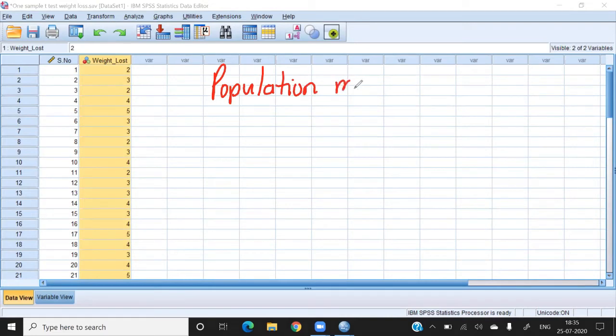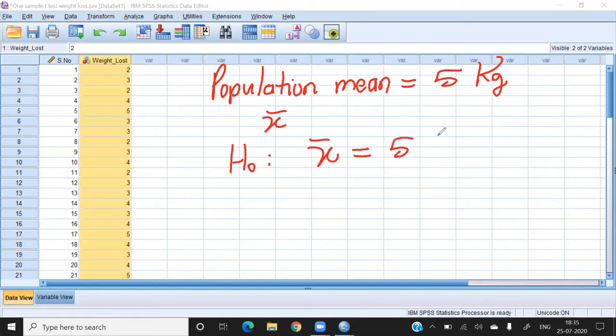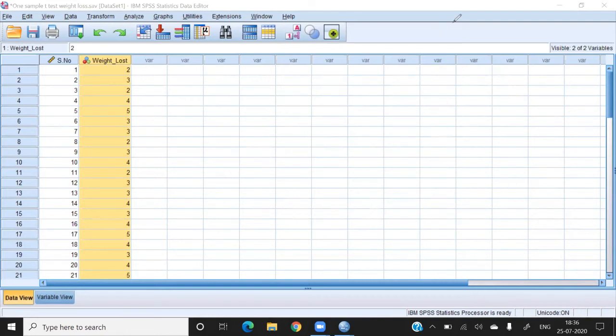So the population mean is there in the statement. We assume that the population mean is 5 kg, and we will calculate the sample mean. Our null hypothesis is that the sample mean is equal to the population mean, which is 5 kg, and we compare the value of t and p to decide whether we should accept or reject the hypothesis. So let's move to the commands.